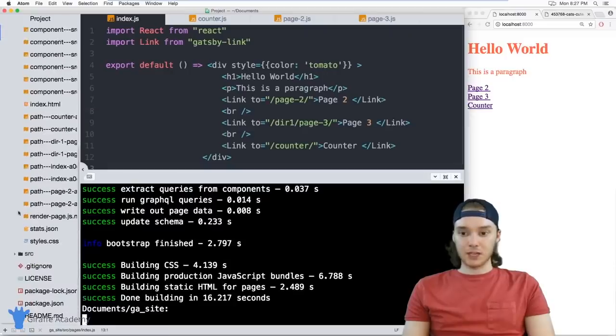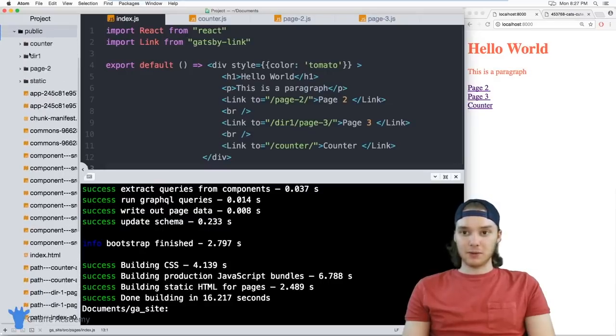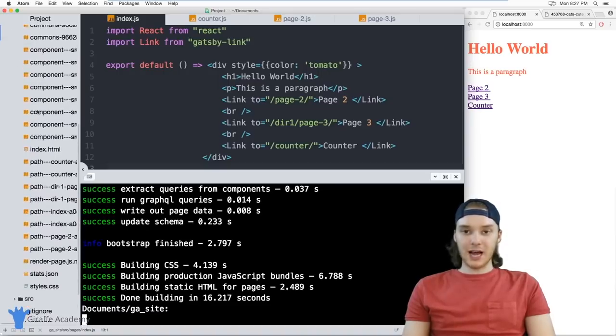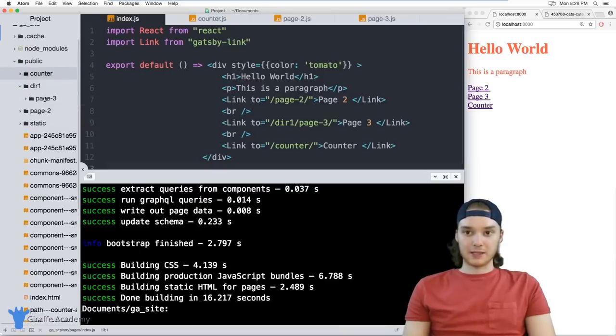So there's actually a lot of these different files, and that's kind of what it's going to be like. But you'll also notice up here we have directory 1, and then there's this page 3 and page 2, and there's this static folder and this counter folder. So this is actually all of the resources that we need to include on our web server if we want to run our site. So all I would have to do would be copy and paste this stuff onto my web server, and it would start working.